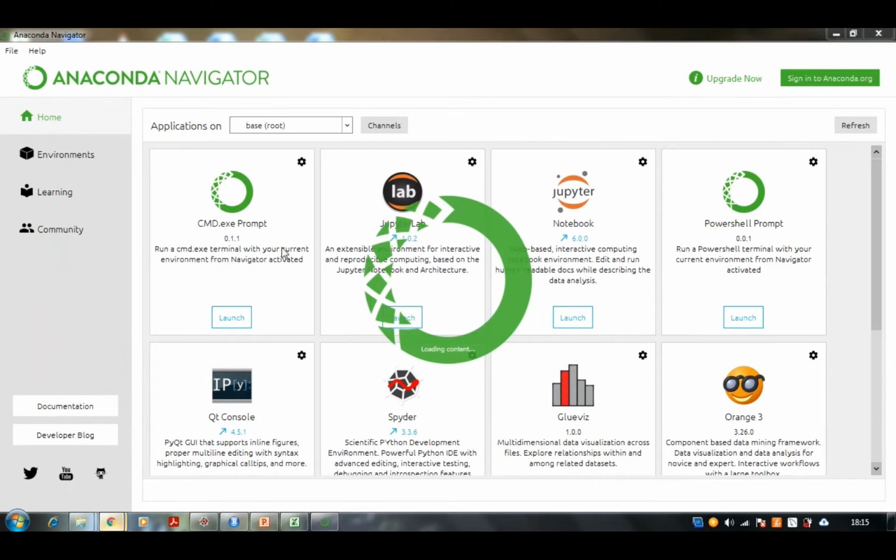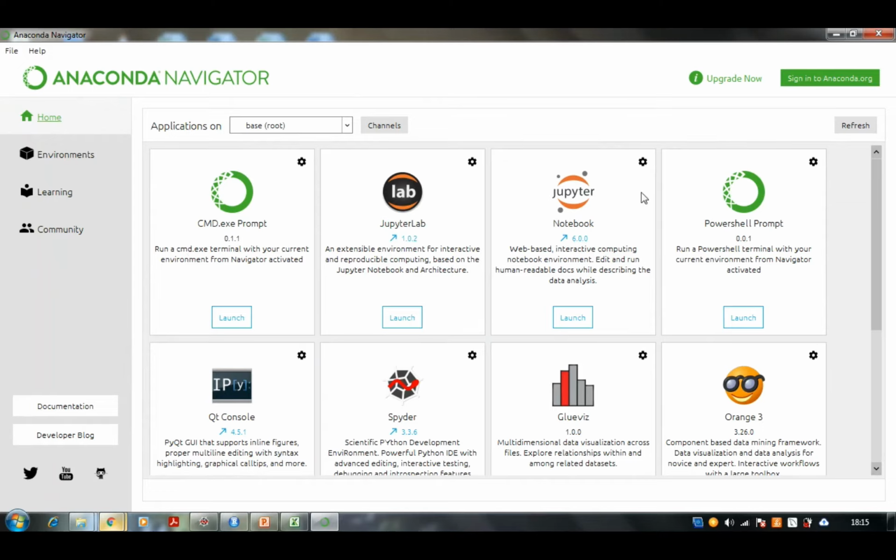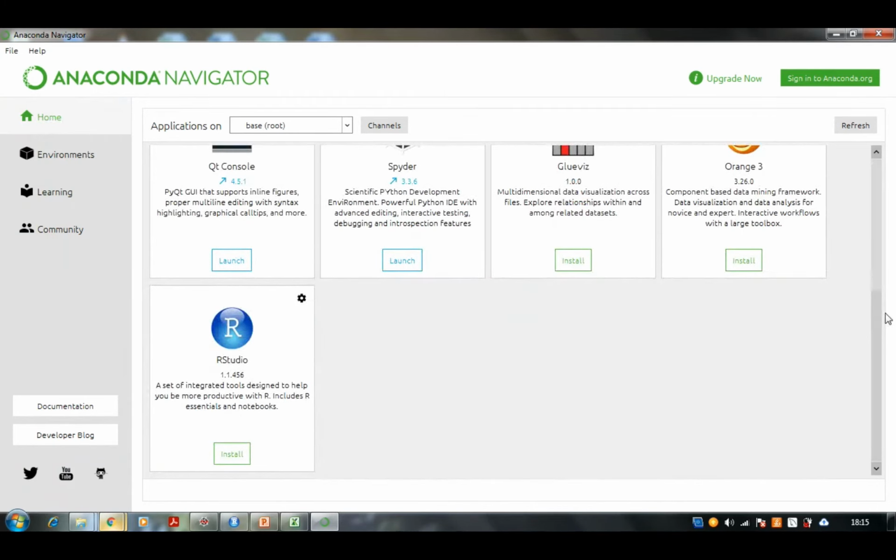Don't worry about it. Right, so once you open Anaconda Navigator, it is a huge software, so it takes time. My system doesn't have many resources. Nowadays you may have top level computers or laptops, so you might open it in a fraction of a second. So this is what the environment looks like for Anaconda Navigator. These are various IDEs and software available with the Navigator. Even RStudio is available.